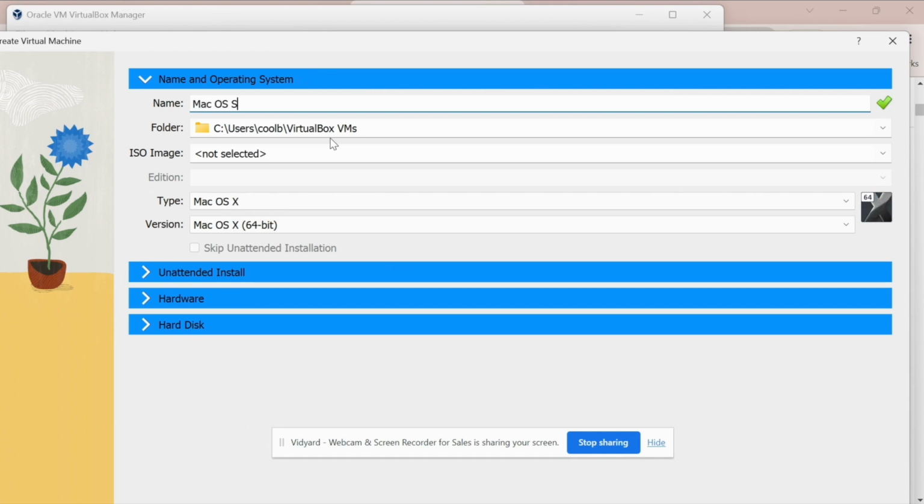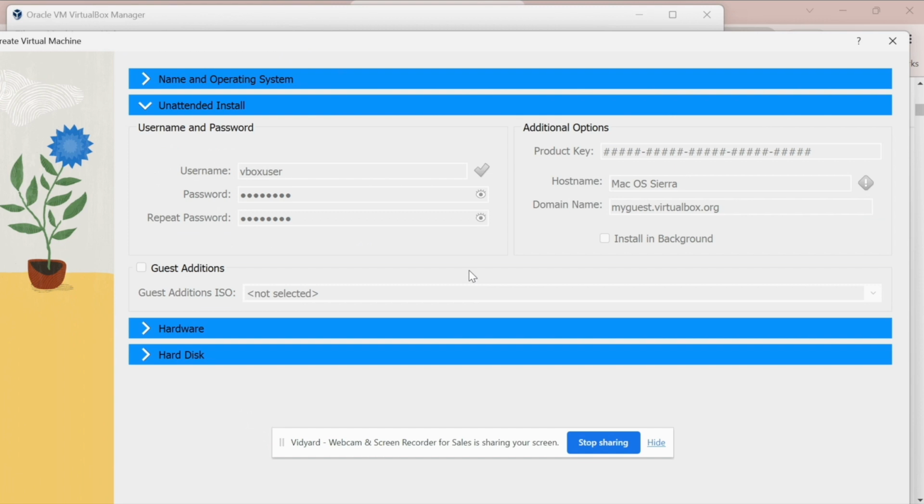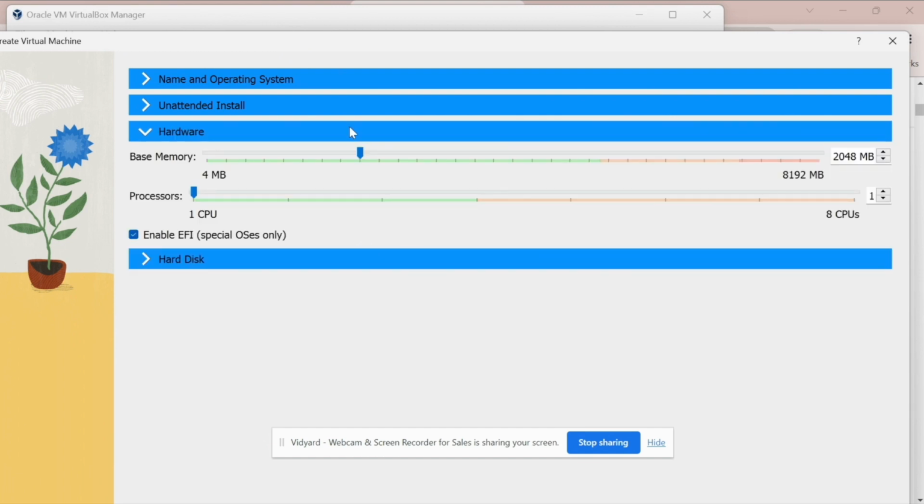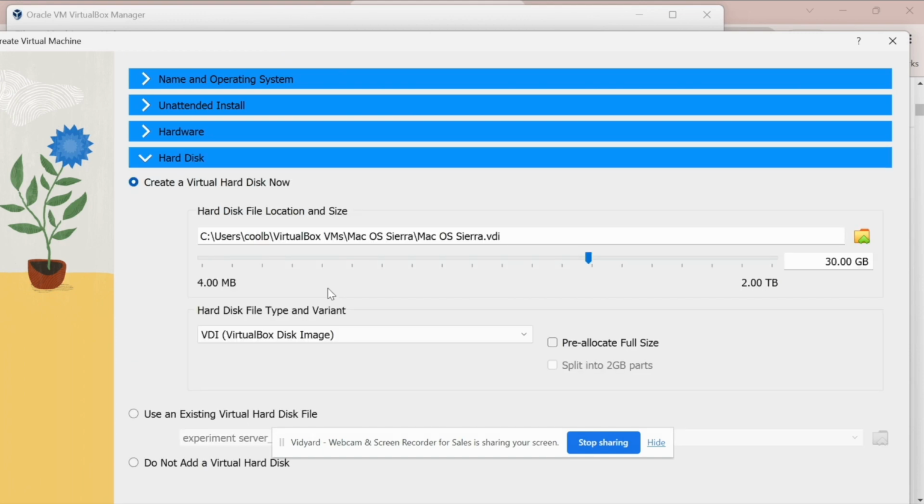I'm just gonna write macOS Sierra here. And for hardware, you should give it at least 4096 megabytes, which is 4 gigabytes of RAM, and at least 2 cores or more for the macOS. So this hard disk is the most important part.